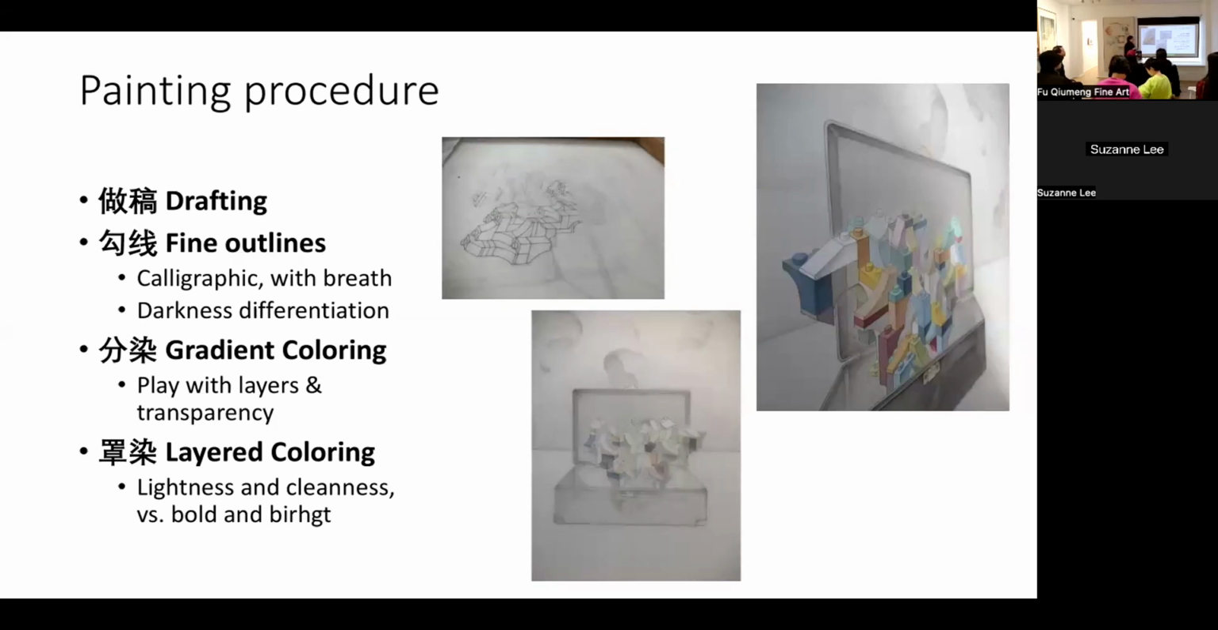And actually, one painting requires at least 30, maybe 30 to 50 layers, and it requires a long period, for small paintings maybe half a month to one month to finish.